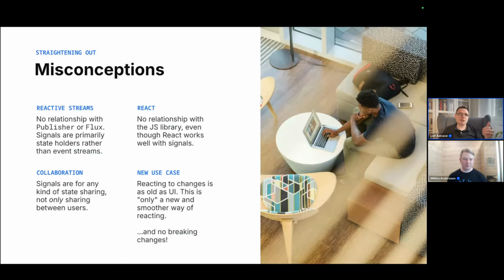So reactive stream, that's Flux or Mono if you're using Project Reactor from the Spring team, or then the more low-level Java API is named Publisher. But these reactive streams, they are all about publishing events, whereas these signals that we are introducing, they are about holding state. So that's why they are quite different at the end of the day.